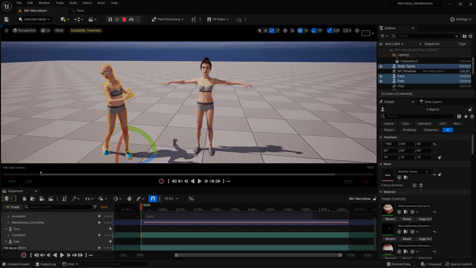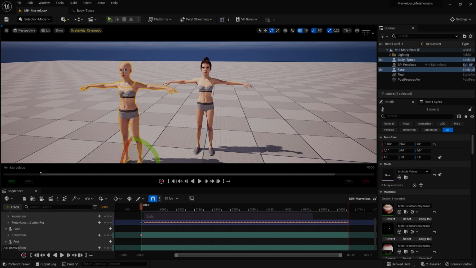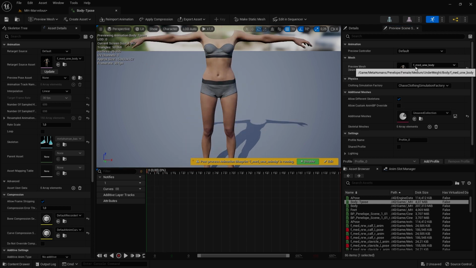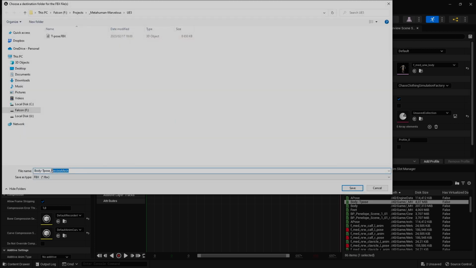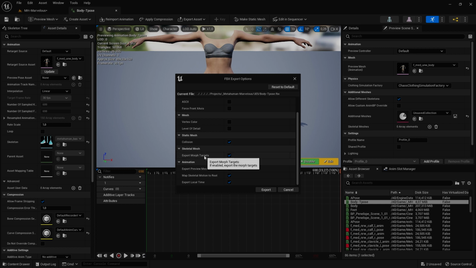Now you can see that all three of them are playing correctly and they're lined up. Now to get the face, the body, and the feet into Marvelous Designer, go to your body T-pose, make sure the right body is selected and applied, and then export preview mesh, and I'll say body T-pose, save. Export settings, it's important to have the morph targets and the export preview mesh selected. The rest don't really matter too much, but these are the settings I use.